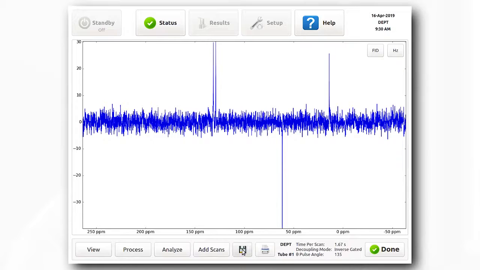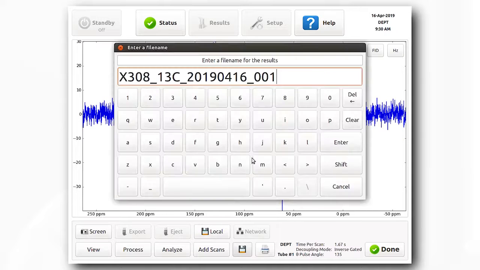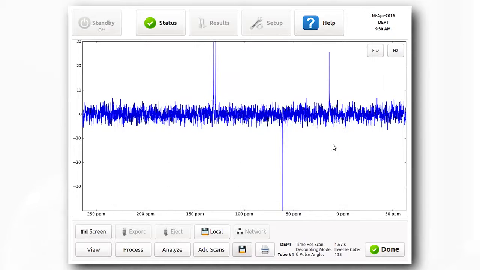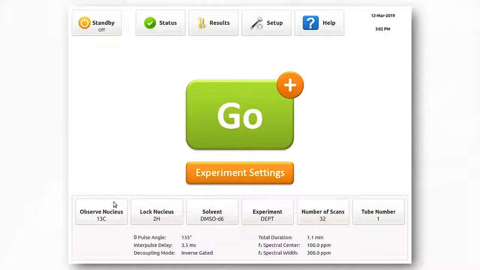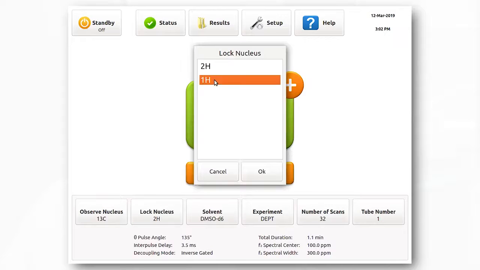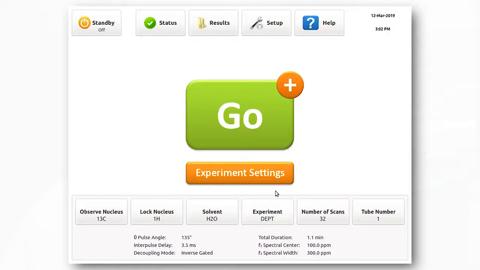When the experiment is done, we can process the data and save it. Now we can start our next DEPT experiment. Our spectrometer can also run samples neat or with proteo solvents. For this carbon experiment, we will use a neat sample of DEP. The parameters are all the same, except the locked nucleus needs to be changed to proteo, experiment needs to be changed to 1D, and the number of scans need to be increased to 32.